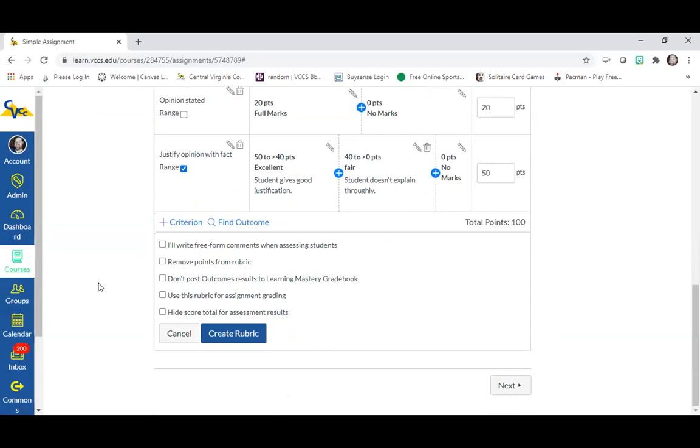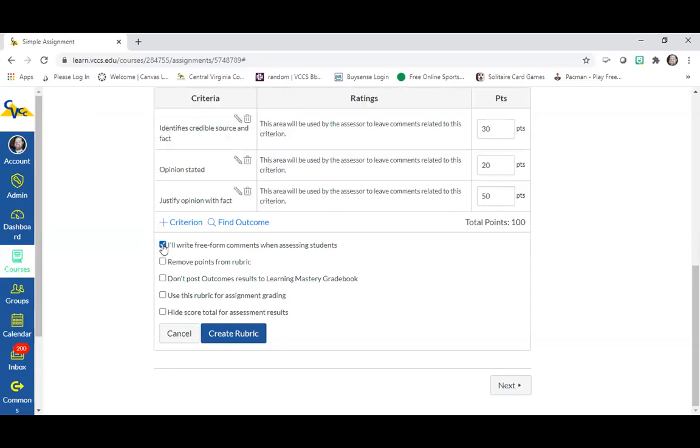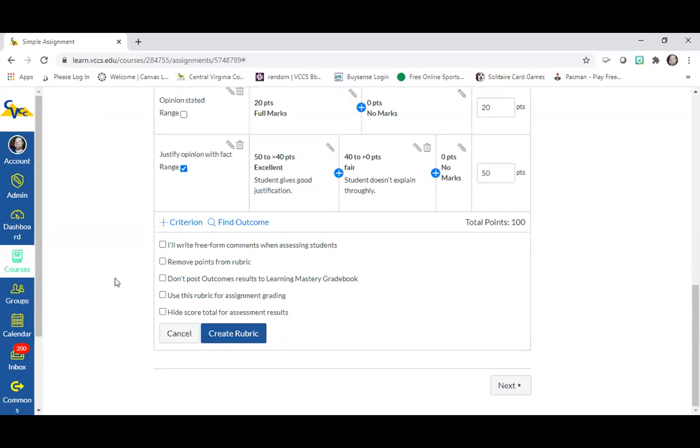Now, for my options of what I might want to do with my rubric, I would not have gone in and put all these points in if I had chosen to write freeform comments. But if you wanted to create a rubric that has everything blank, you can just click that and then put all your comments in that way.